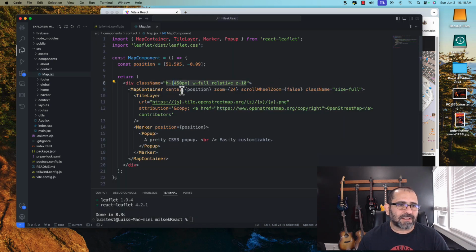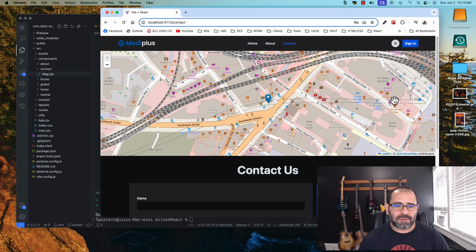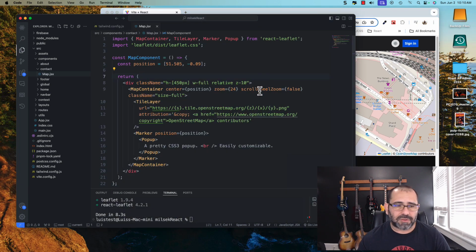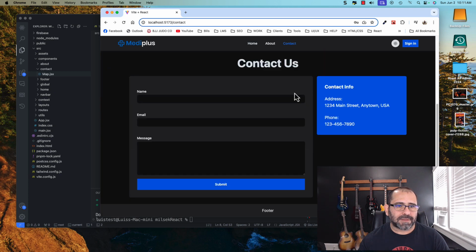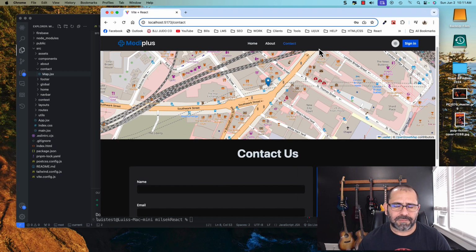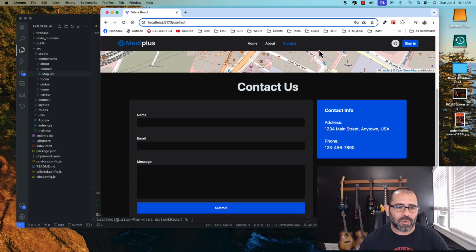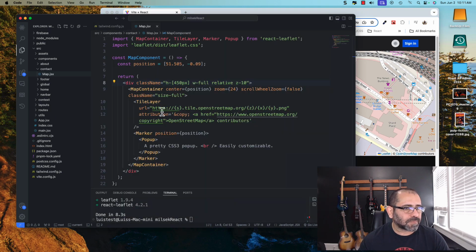This right here is just basically the height. I have it so that it's only 450 pixels height. I don't want it to take over the entire screen, so I just personally don't like that. The z-10 is just the z-index, so it doesn't go over my nav bar right here. Which, by the way, I made sticky, so that it's always present. So that's another change I made over in the nav bar.